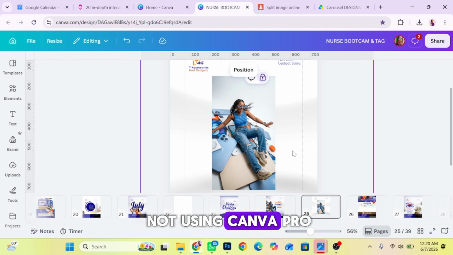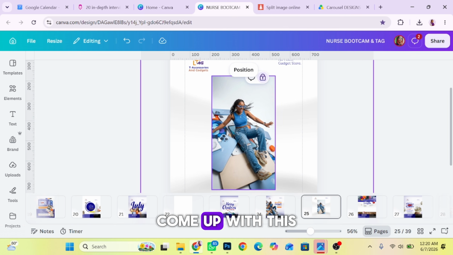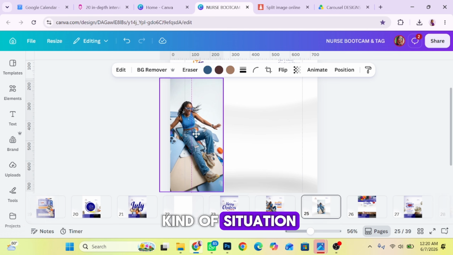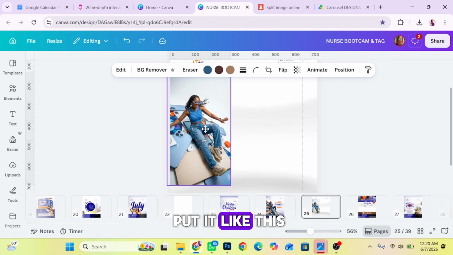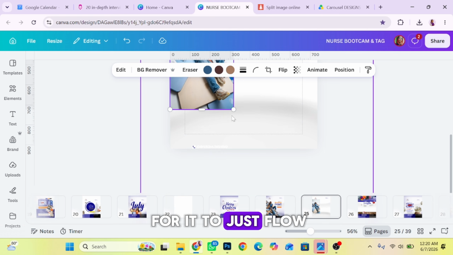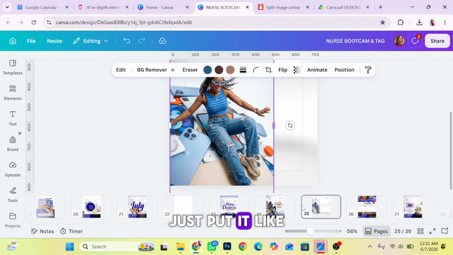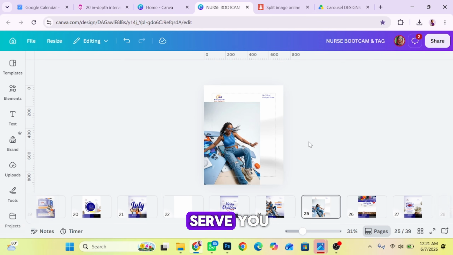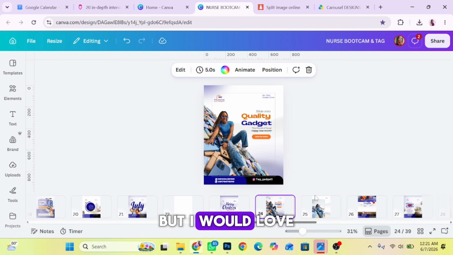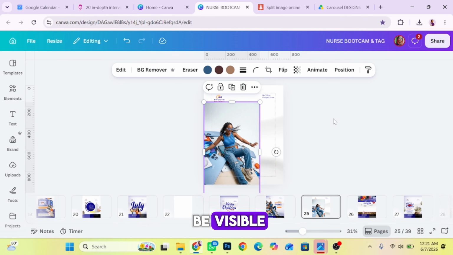But if you're not using Canva Pro, please, when generating your own image, make sure the full body is in the frame so that you don't come up with this kind of situation. You can decide to put it like this for it to just flow. It can still serve you, but I would love for a hand to be visible.